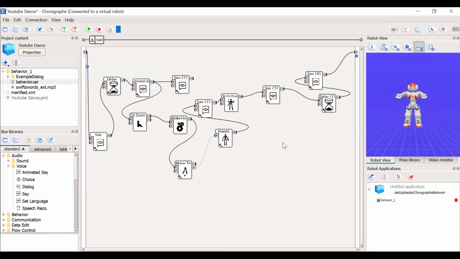Enjoy the dance. Once the dance is over, it will start to say this box, and then it will delay, and then it will execute this box, and then the program is completed.